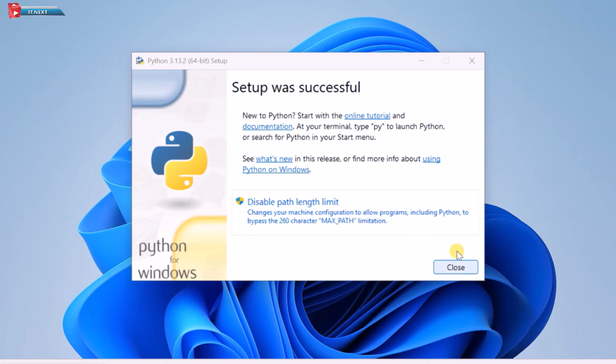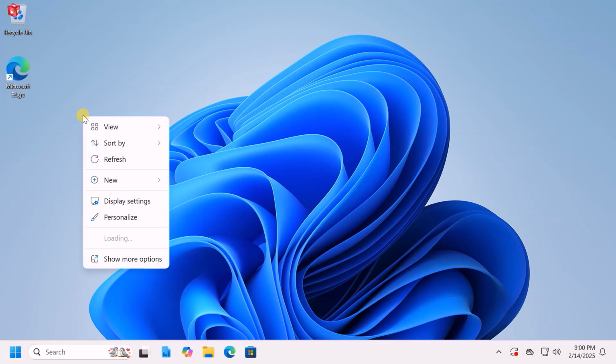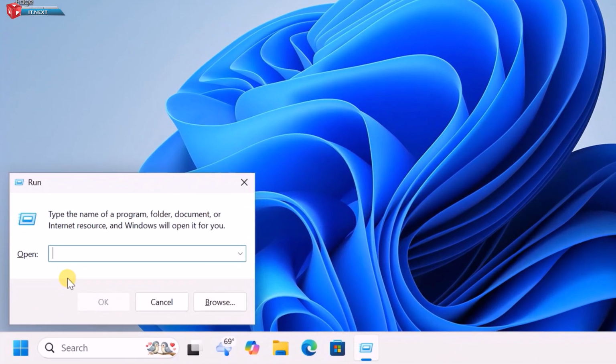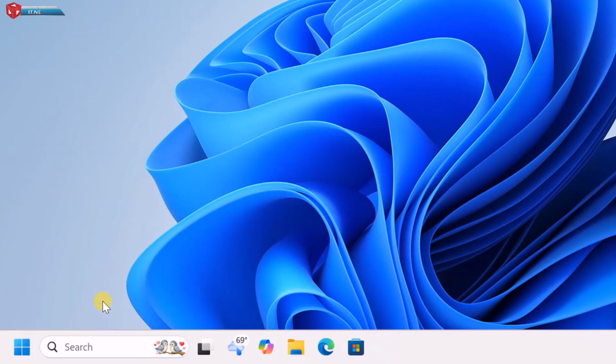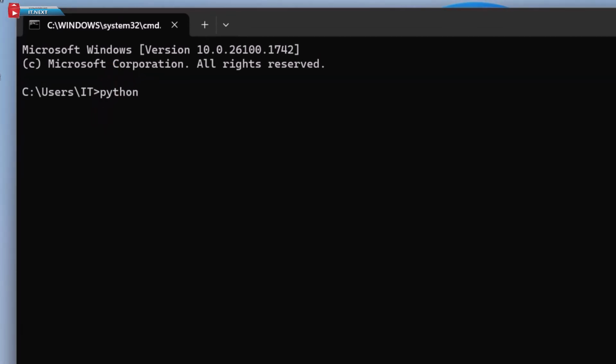After, let us verify installation. Open Command Prompt. Press Win+R. Type CMD and hit Enter. Now, here type python space version and press Enter on your keyboard. If Python is installed correctly, you'll see Python 3.13.2.